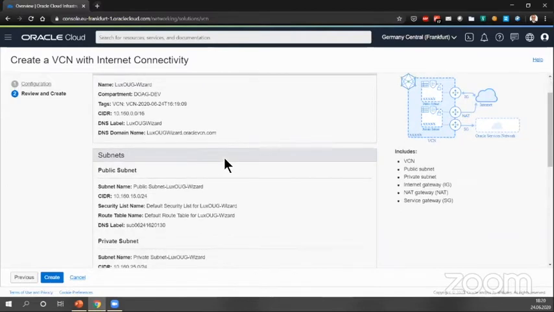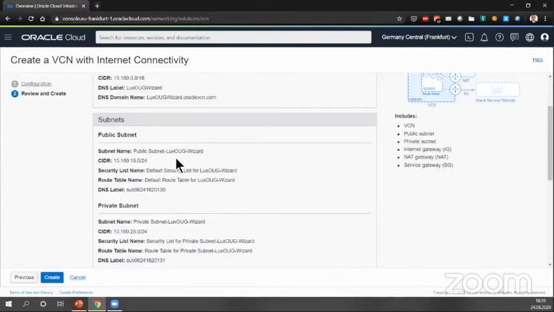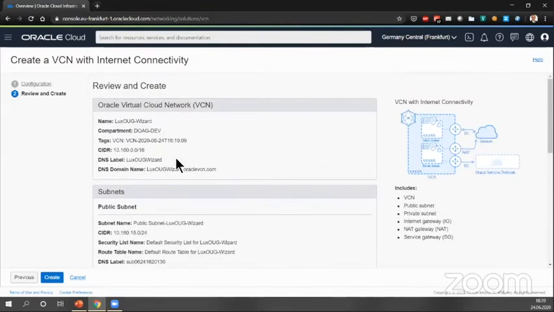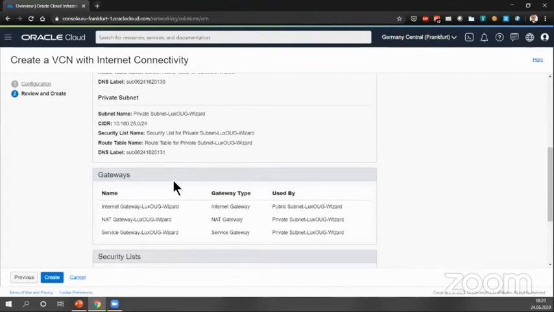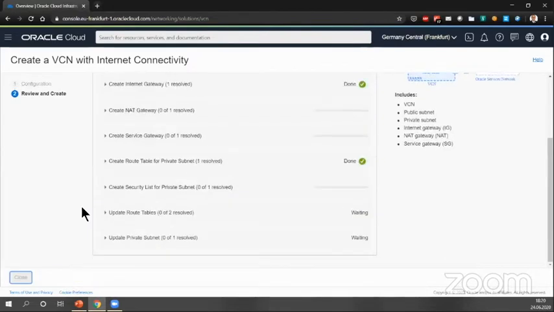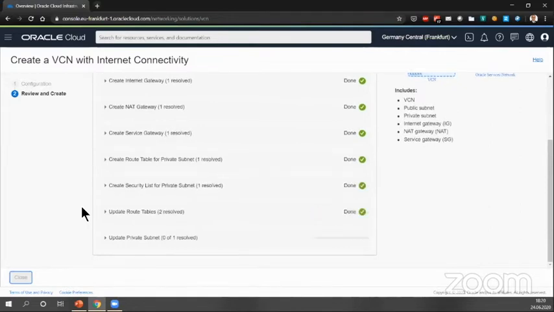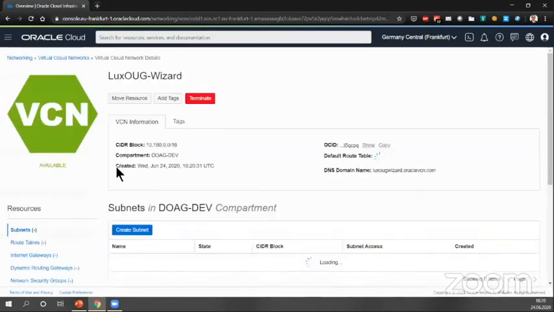We get a summary here, and together with our virtual network and the two subnets, we get a couple of gateways, an internet gateway, a NAT gateway, and we will see what these are about in a couple of minutes. We get security lists, routing tables, and all this kind of stuff, and say, okay, go ahead and create. And as you can see, this works very fast. And now we have created a virtual network.